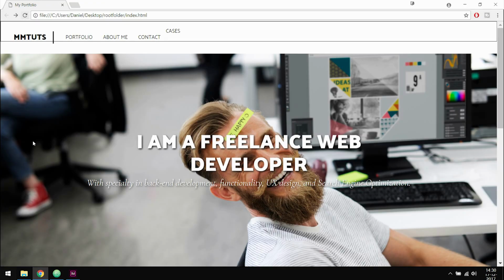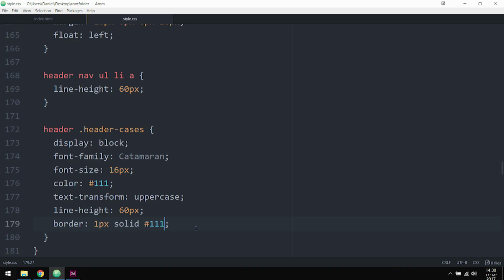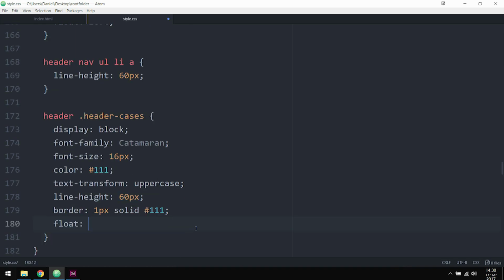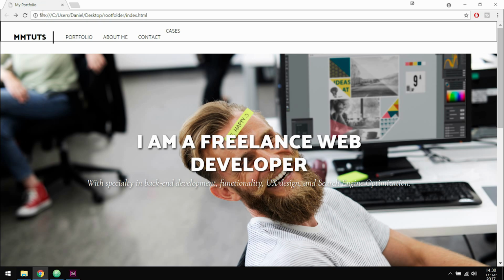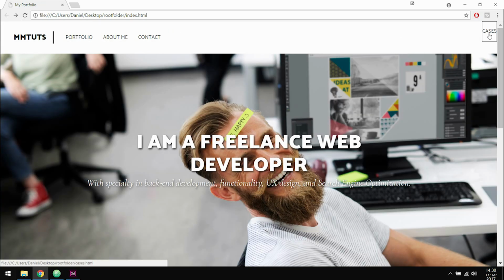Now that just kind of messes things up, so let's actually go ahead and give it a float right. Like so. Refresh it again to see how it looks now. And now you guys can see we have it over here on the right side. Now what I want to do is push it out from the right side of the browser, and I want to change the height of it and the width of it.